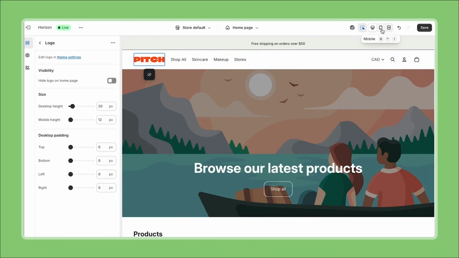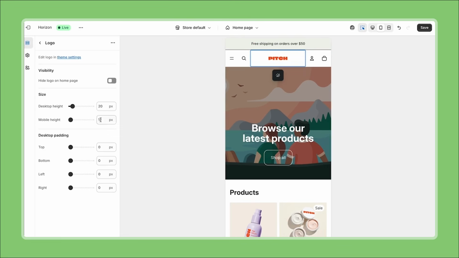And then mobile height. Let's see what this looks like right now on mobile. On mobile, it's a little small, so I can also try to make this 20 and see what that looks like. Yeah, that's better. Cool.